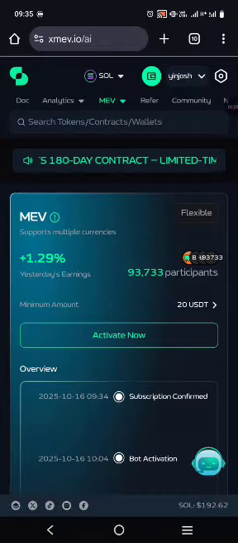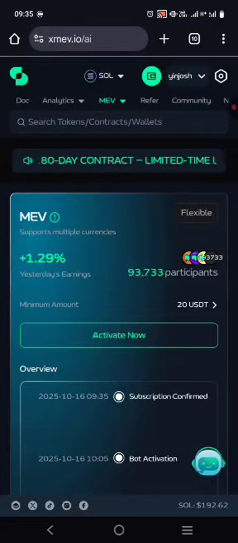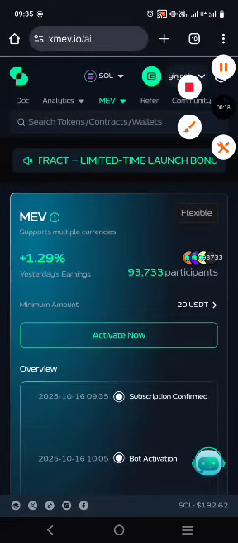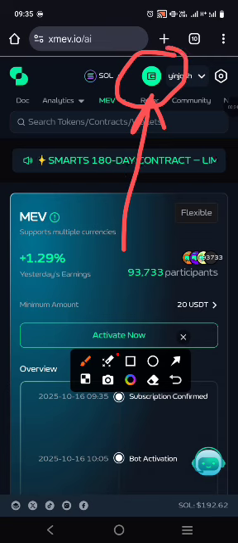My name is Yinka. I just want to quickly show you how you can deposit to your smart MEVBOT so that you can start earning. Once you've registered, the next thing is to make a deposit. To do your deposit, once you've logged into your account, you click on this wallet box. That's where you are going to be doing your deposit.